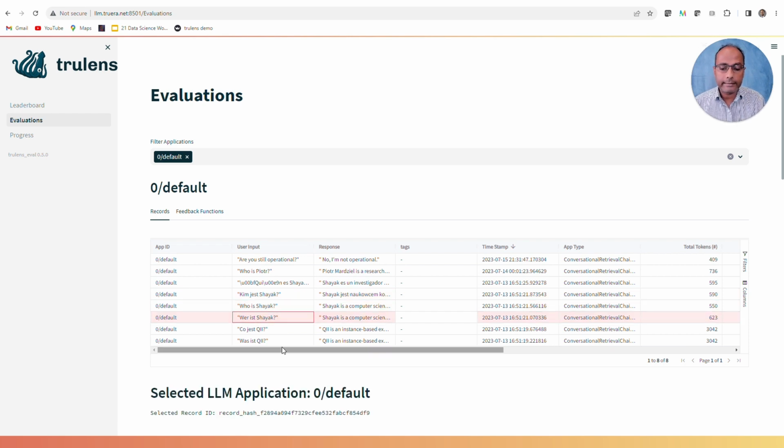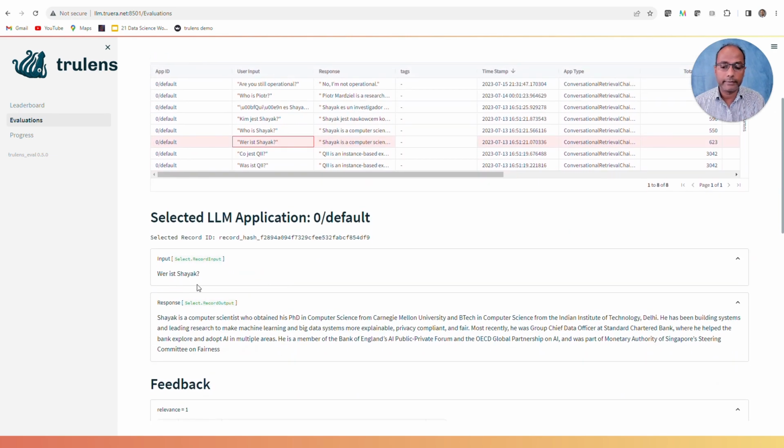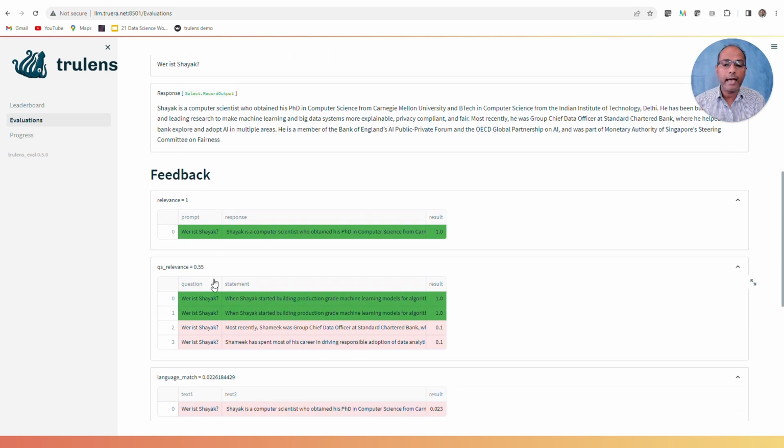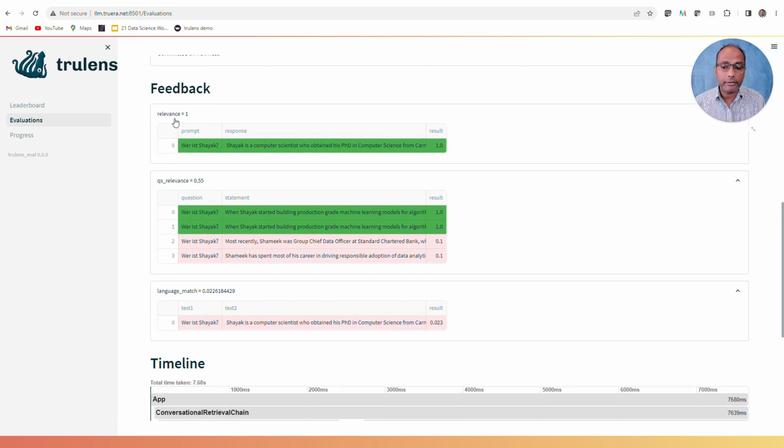And in this setup, the question that was asked of this question answering system is, where is Schreck, which means who is Schreck in German. Down here is the response. And then you can see how the application did on the three feedback functions we have set up. You can see that on overall relevance, it did quite well. It was somewhere in the middle on context level relevance, and on language match, it did particularly poorly.